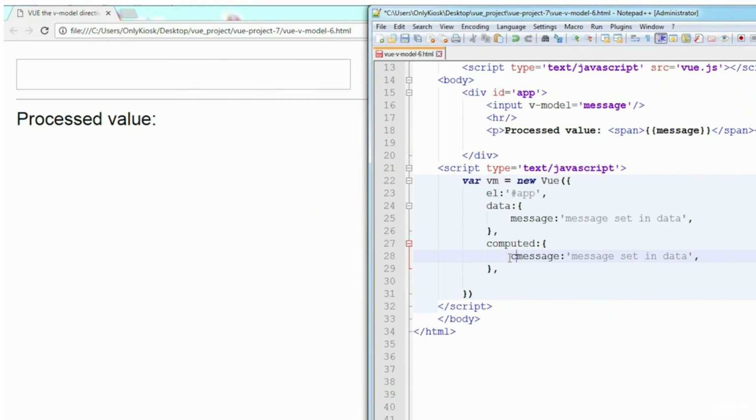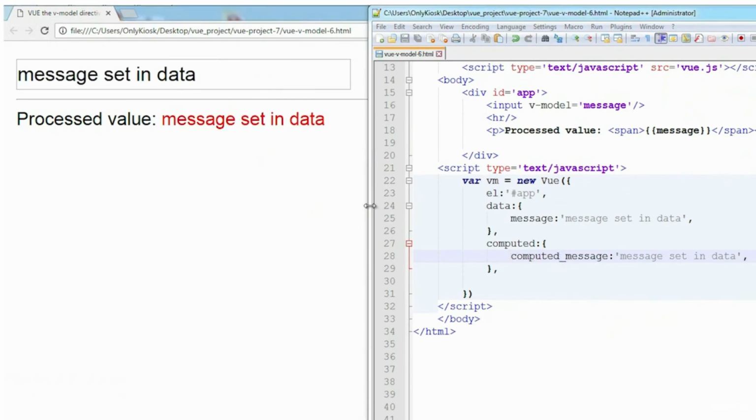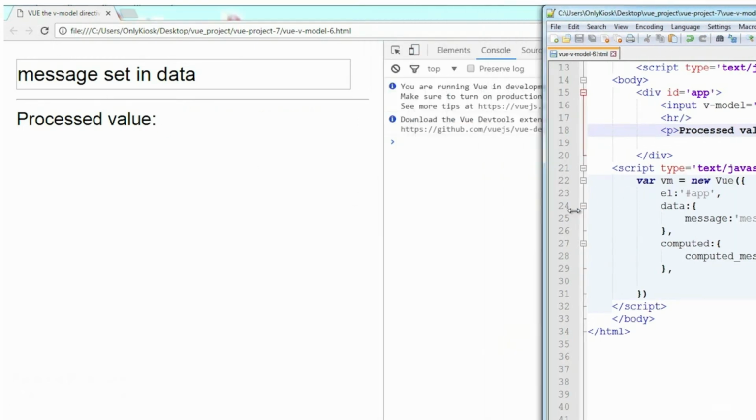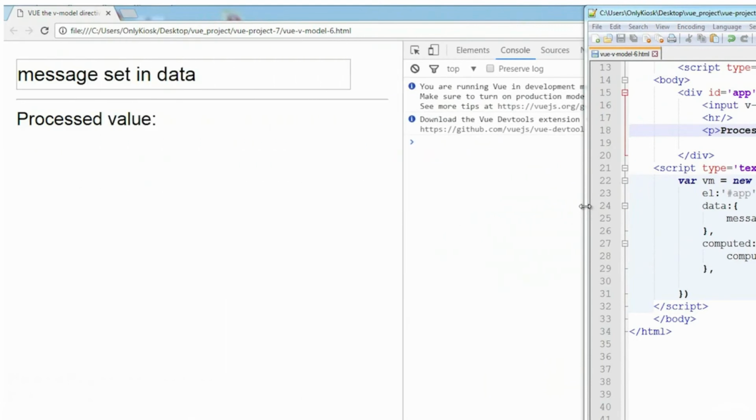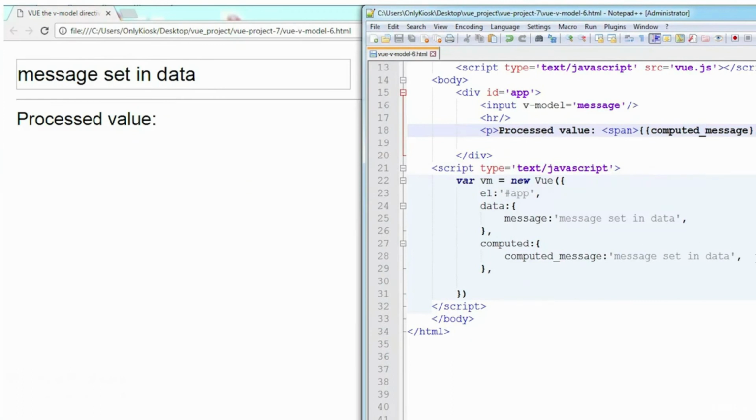We prefix the message property with computed. Everything seems fine now. Turn on the console table. There is no error report there either. But no error report does not mean there is no error. We can see the p tag is empty at this moment. The value we set in computed has not been sent to the p tag.